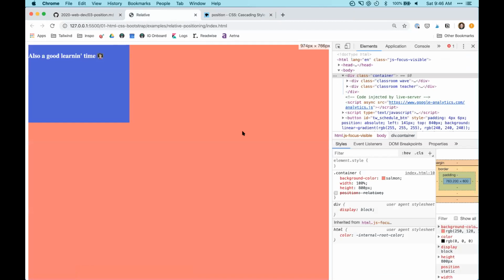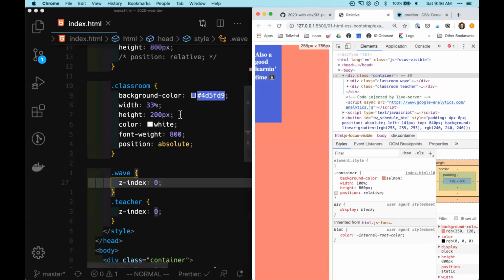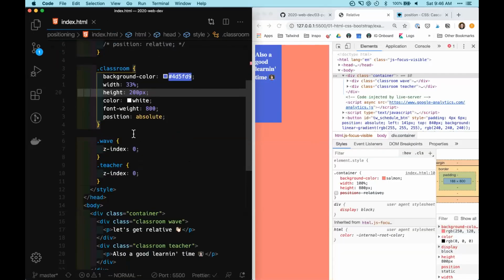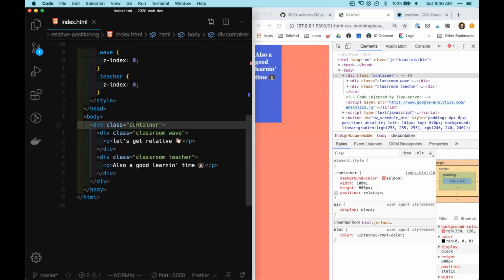Fixed is more interesting though. So remember I talked about how we want to figure out something that's fixed to the top, the bottom, the left, or the right. So that's going to be fixed. Let's go ahead and create a little div for this because we need some markup to put around here. Let's go ahead and do right here.